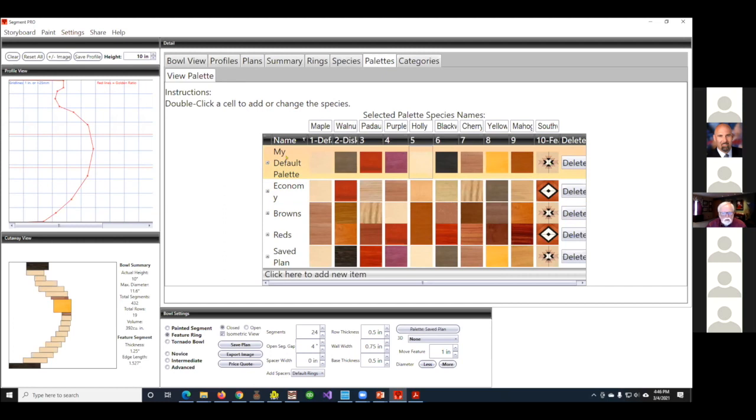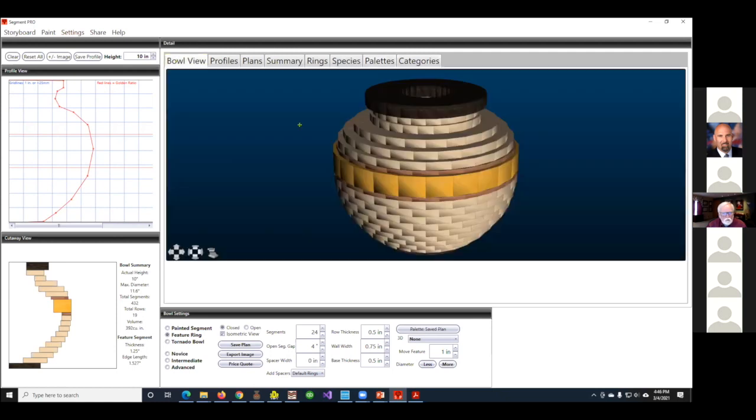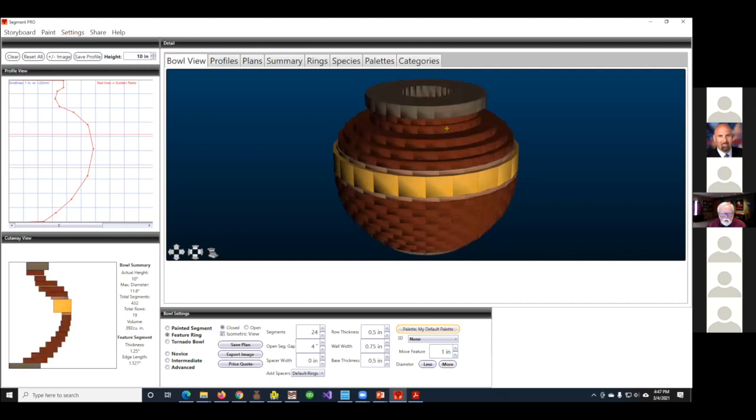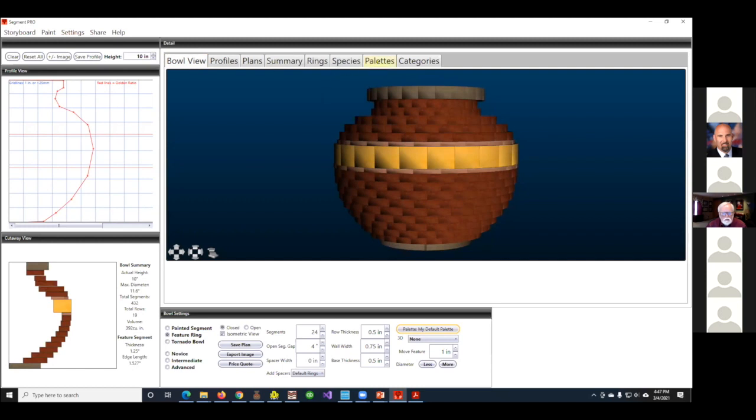And if I wanted to use my default palette, but I didn't want maple there, I can double click on this. And that brings up, let's say I wanted to make my bowl out of Bubinga. I could put Bubinga in there. And now when I go back to the bowl view, now I've got Bubinga. So that's how the palettes work.